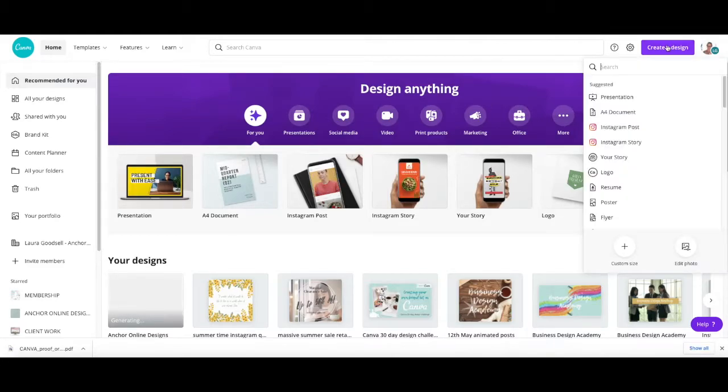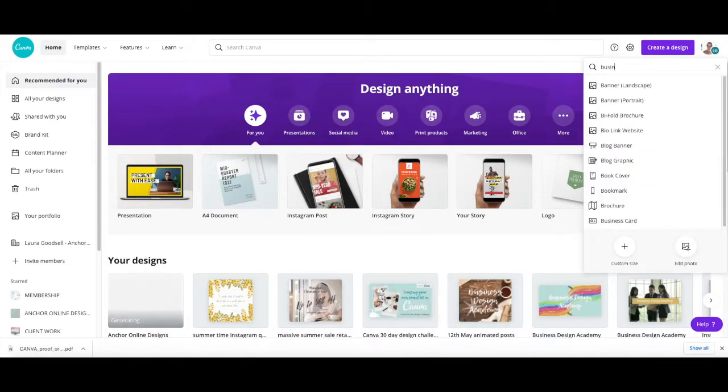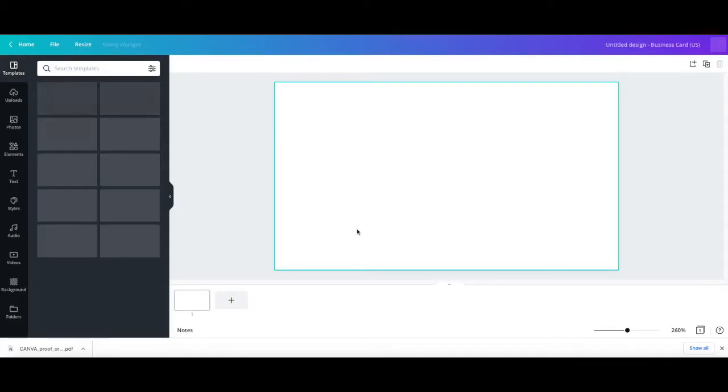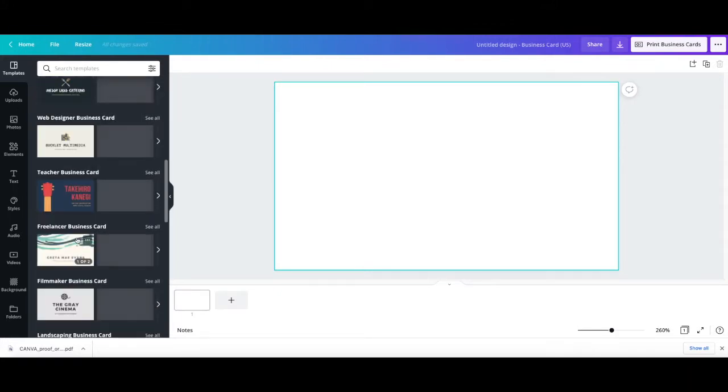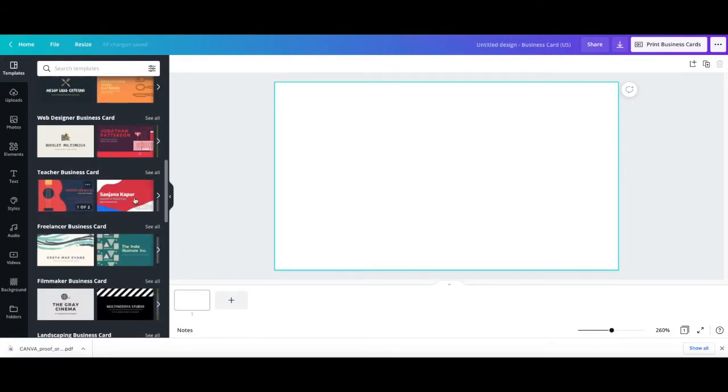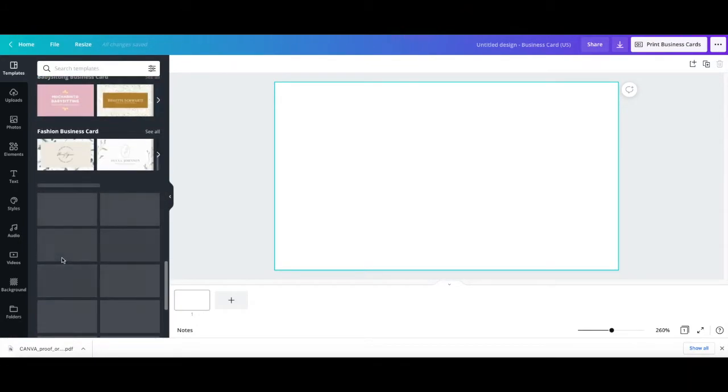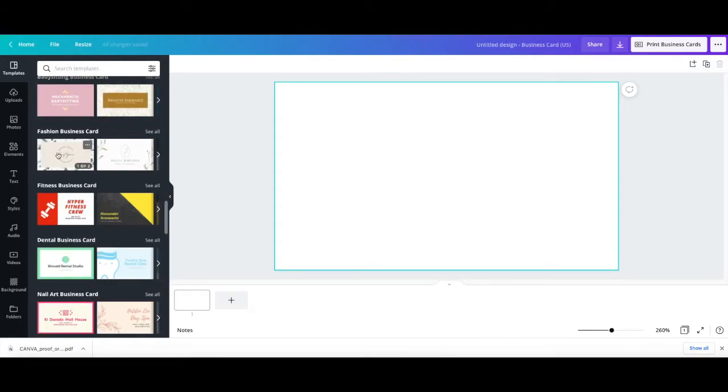So I'm just going to go up to create a design and I'm going to type in business card so that we get the right size template. There are a lot of different templates for business cards. Most of them have got 2 pages, so there's a front and a back, and you can use a template if you find one that suits your business. Absolutely loads of wonderful business card templates here, so that's a really pretty one. I've used that background before. But what I'm going to do is just create one from scratch.